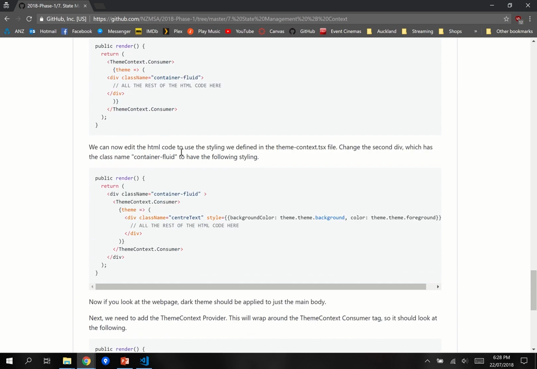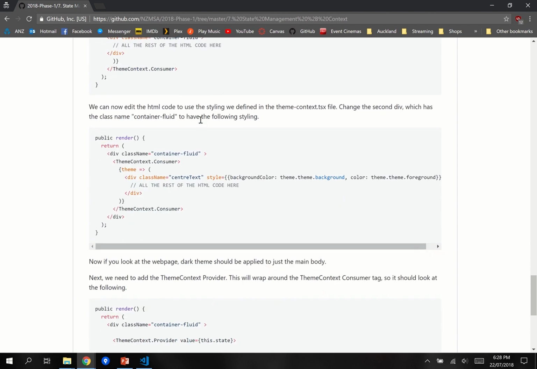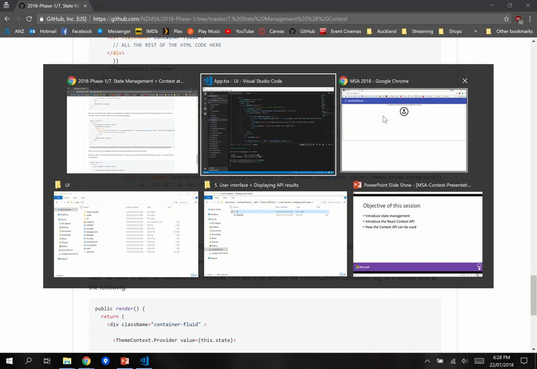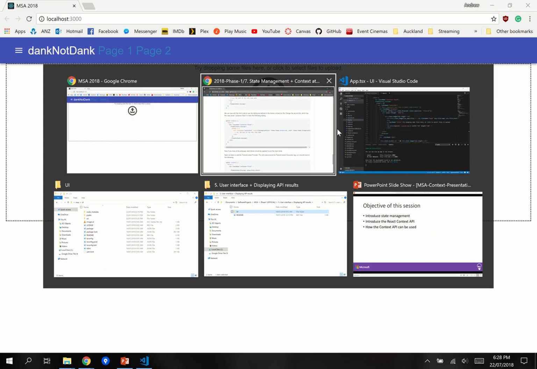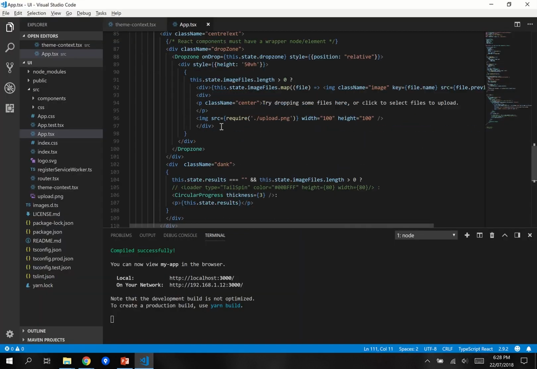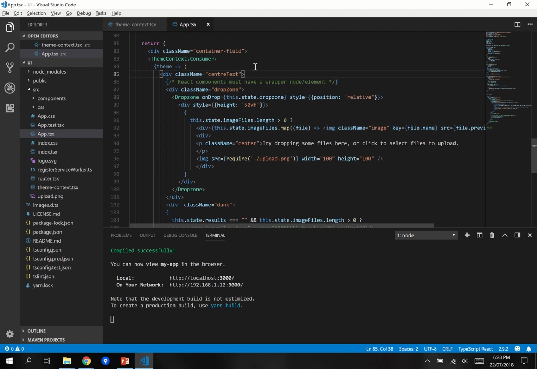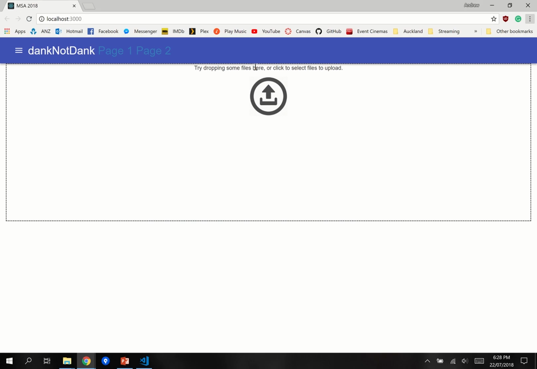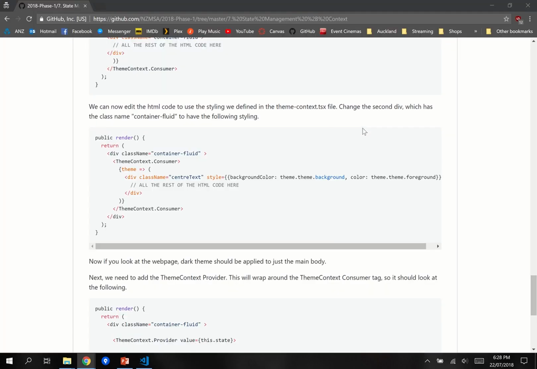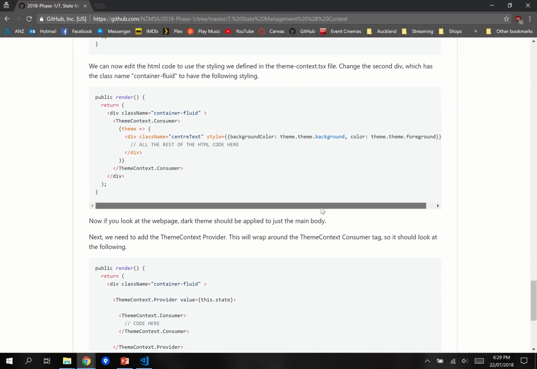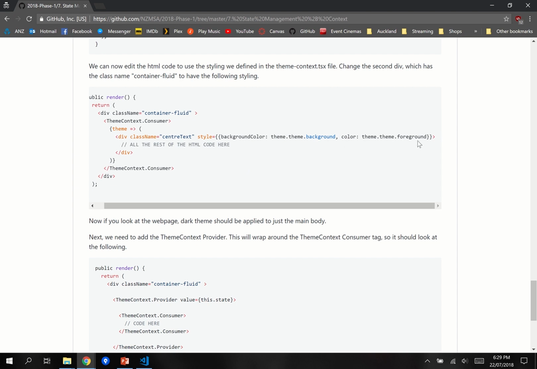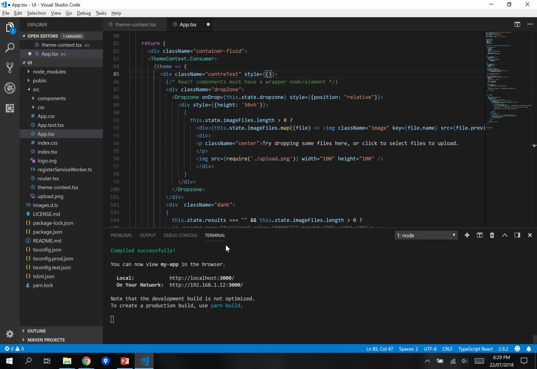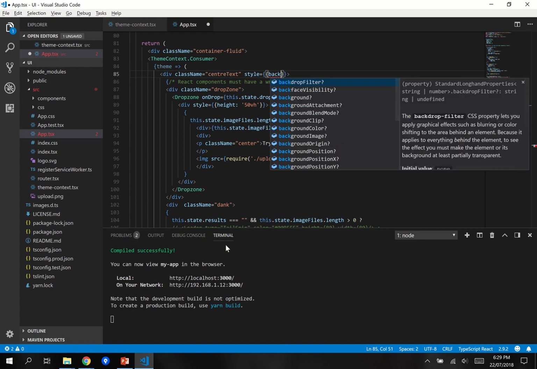So we've added theme context, however we're not referencing it yet. So yet again, if we go back to the UI, nothing's changed. What we need to do now is add some styling to this. I'm just double checking. Yep, so we're going to change the background color and the foreground color. So background color and color.